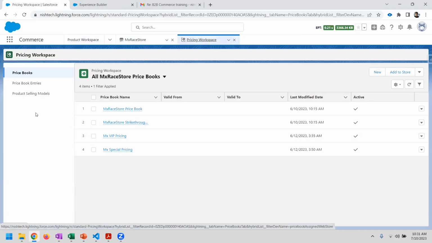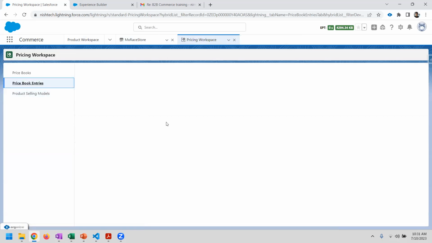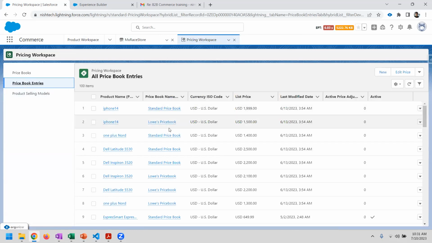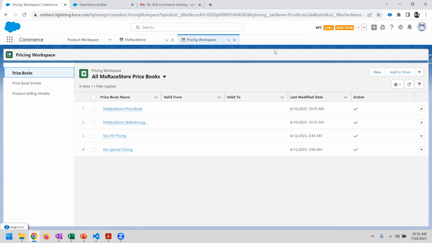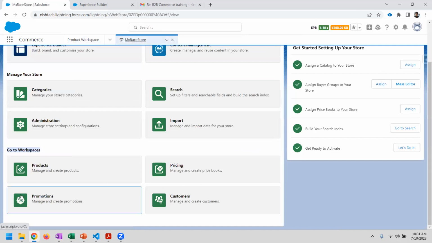But when you add a particular product to it, that is called a price book entry. So in price book entry, you define that this particular price book will have these many products, and each of these products will be of this list price. So that is what this means. This price book is associated to your store, right? So that's what it means. So this is called pricing.